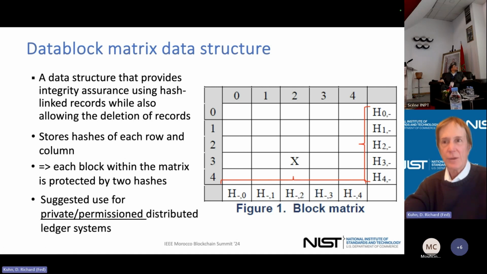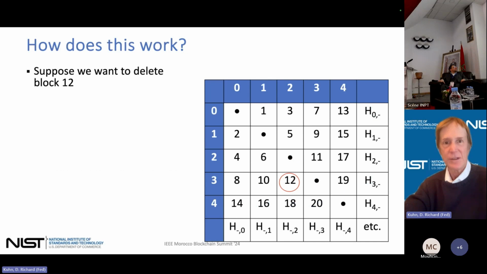And one more point, this is suggested for private or permissioned distributed ledger systems. It could conceivably be used in a public system, but that's not what we have implemented. We've done it in Hyperledger.